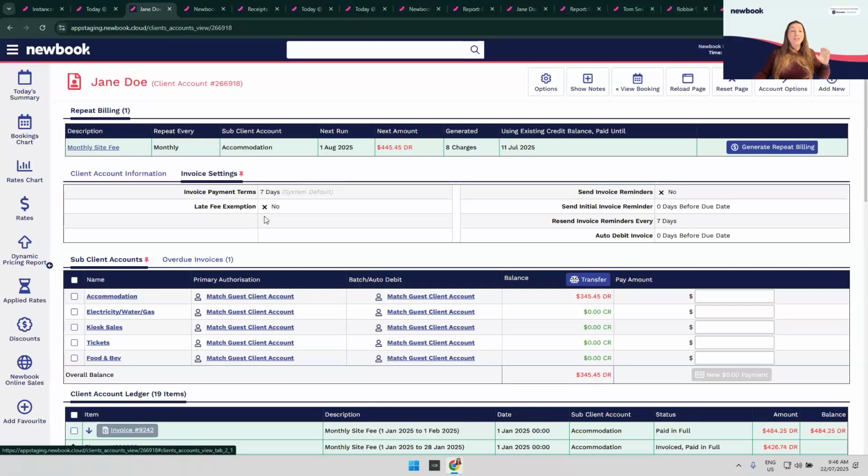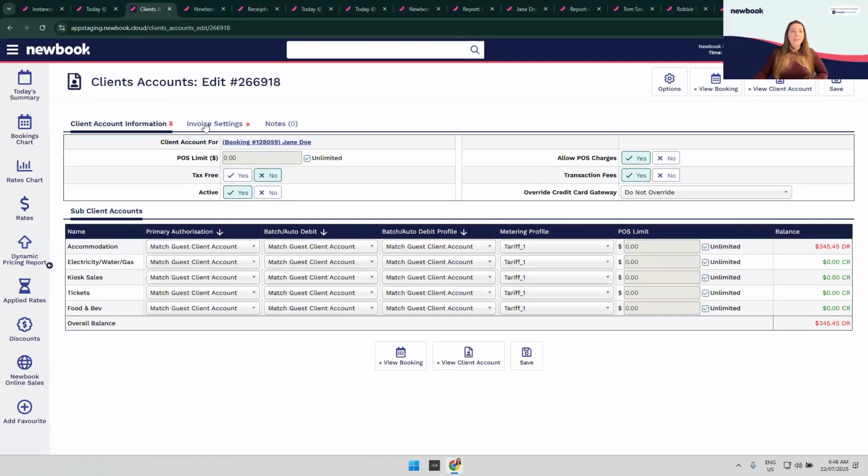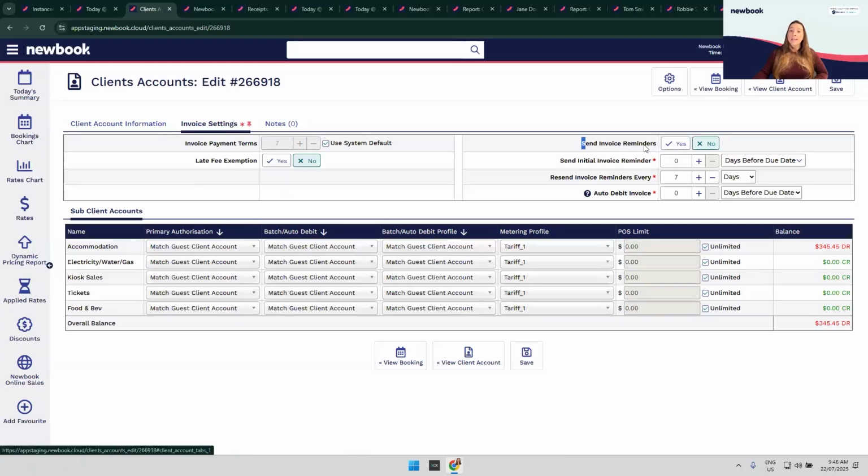So any invoice linked to this specific client account will get these particular reminders and be a bit different to everybody else. If I go into edit, I can then go into my invoice settings, and I can choose that I want Jane to receive some invoice reminders. She's very forgetful. We want to help her as much as we can. We can choose when we want to send that initial invoice reminder. Once again, this is going to be based on the invoice due date. So what you pop into that field is really important. If you do need to tweak it or adjust it when you are creating it, please make sure to do so.